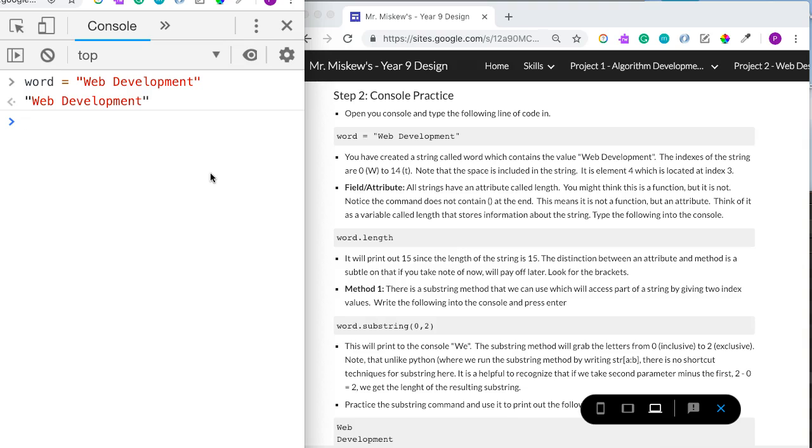And the first thing we really want to kind of make sure we're comfortable with is this idea that this has a length of 15 and the indexes go from 0 to 14. And this is consistent across all languages. In JavaScript, we can access the length by saying word.length. So if we do word.length, we get 15.